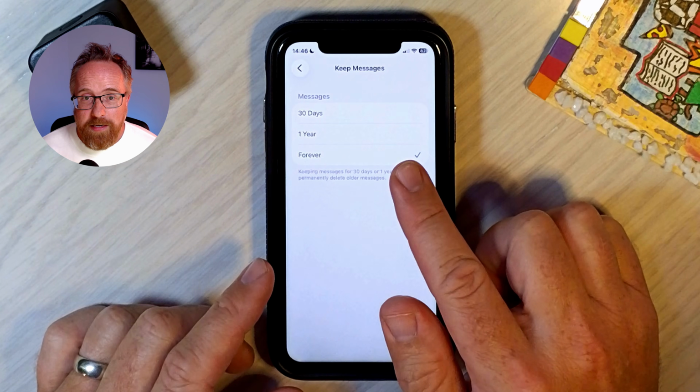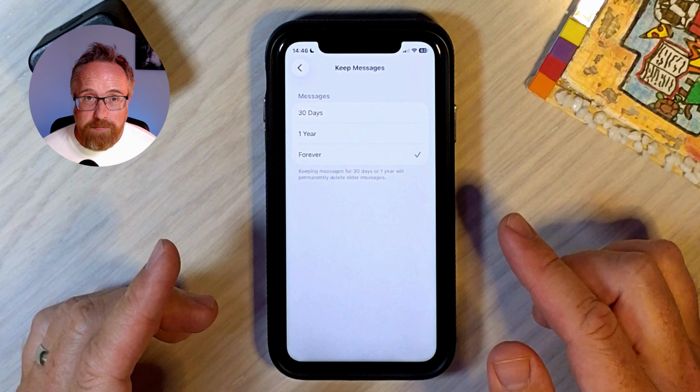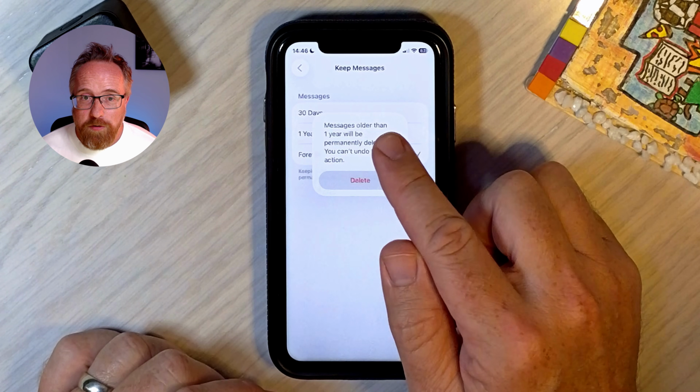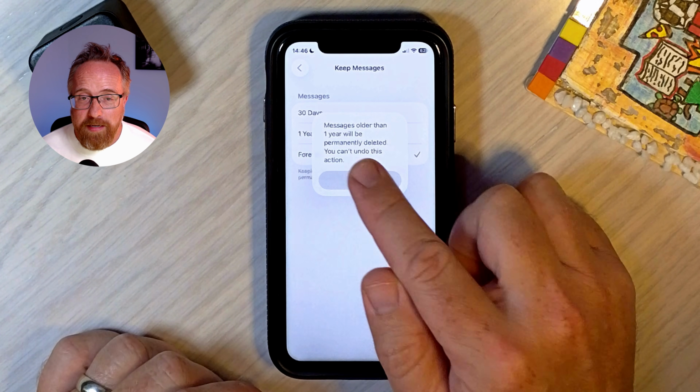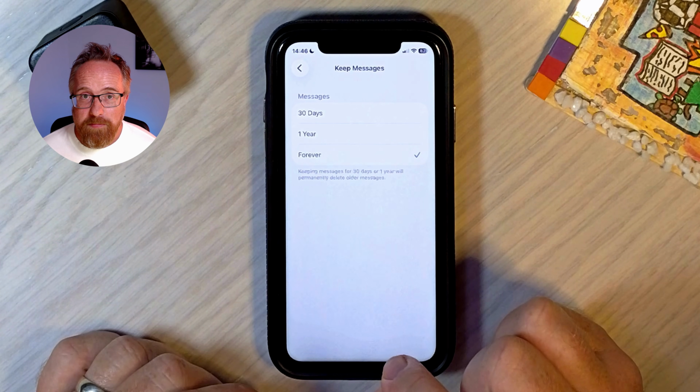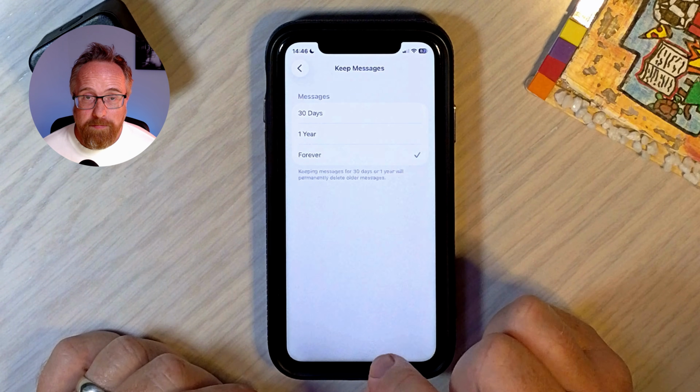If you have this set to forever, which is the default setting, and you tap one of these other options like 1 year, it says here messages older than 1 year will be permanently deleted. You can't undo this action. So you will instantly get back the space that those messages took up.